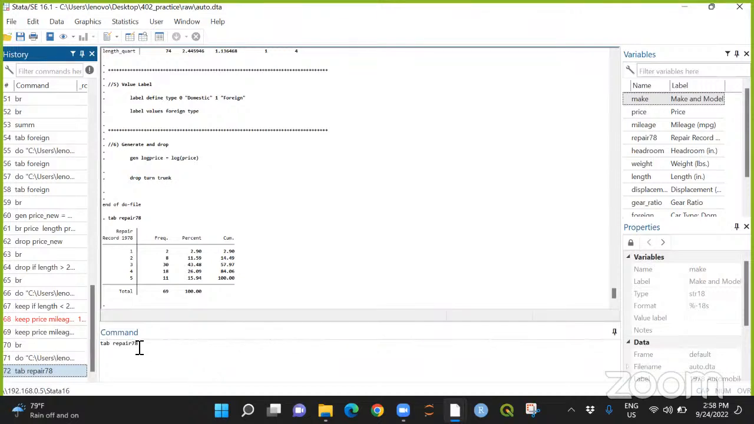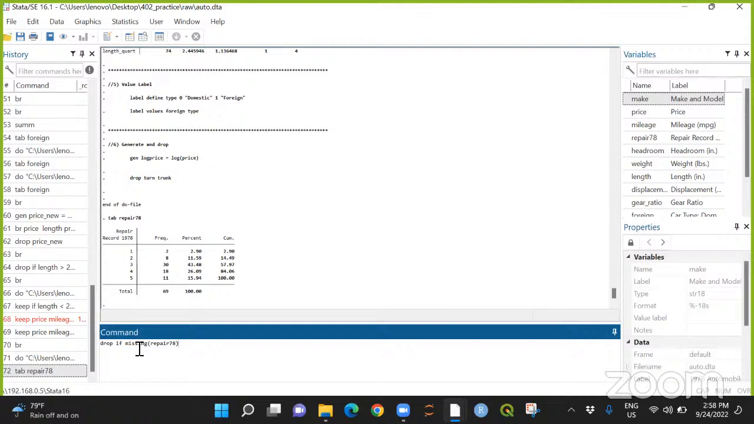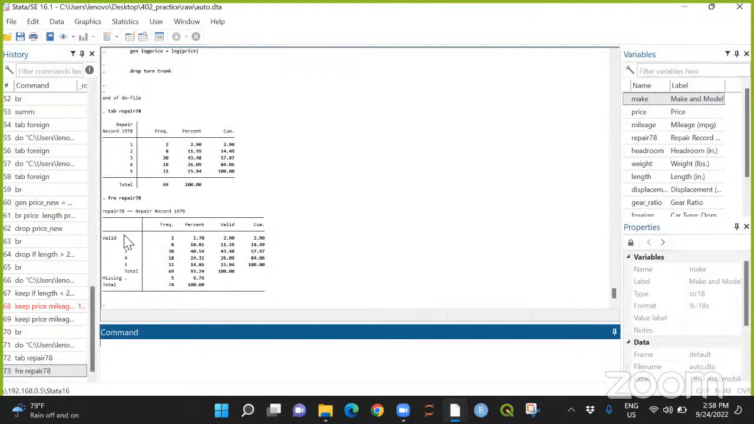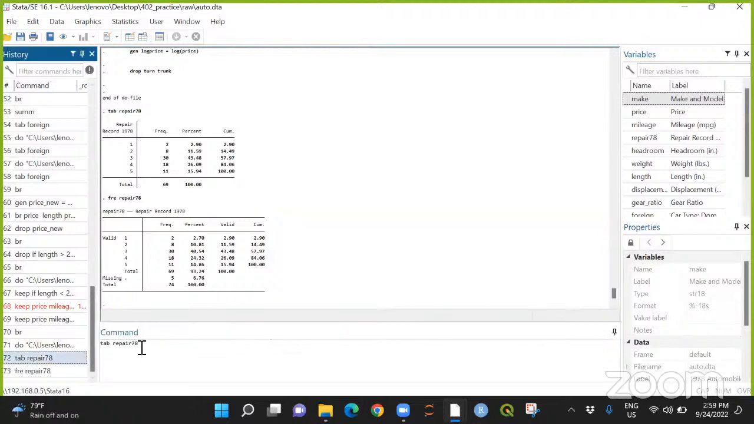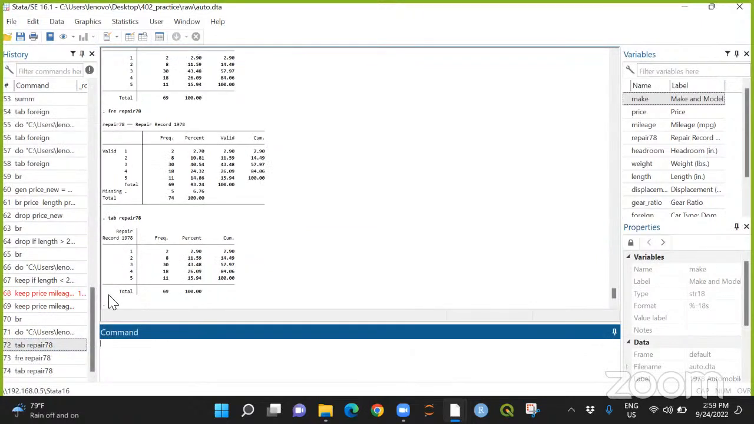So what we will do is this. There are other commands which probably are not present on your Stata. You have to do an SSC install, but I can show you something else. It's called fre. If I were to do fre repair 78, it was showing missing 5, total 69, total 74. You don't have that on your software, it's a user written code. That's fine, just look at it normally.